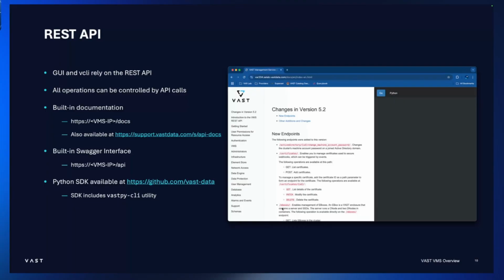There is also a Swagger interface. The Swagger interface is at the VMS IP/API. You can log into the Swagger interface and execute commands directly from there. The one thing I will caution about the API interface is that it is dynamically generated as it goes. So if there are a lot of endpoints in the area that you're looking at, it may take a few seconds to populate. But it is a very powerful thing if you want to use the API, use the Swagger interface to go through and do things.